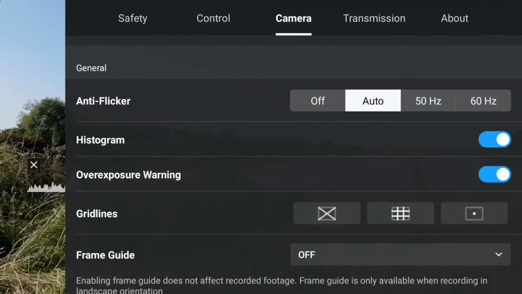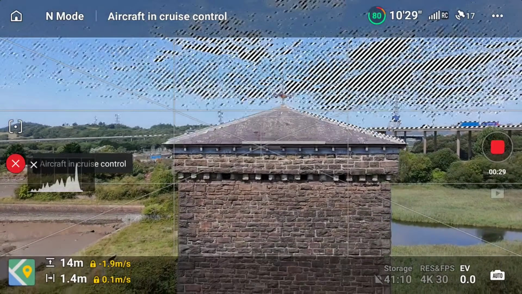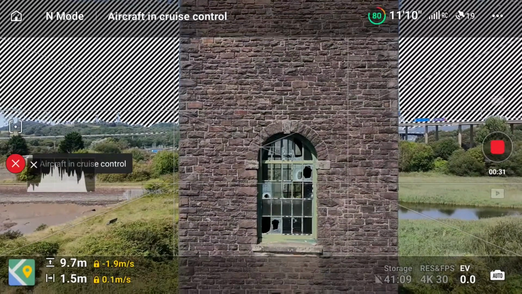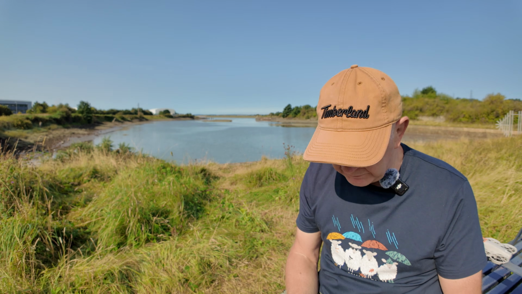Next, we're going to put on the overexposure warning. What that'll do is, as you're filming, you'll see on your controller or on your phone that you'll get zebra lines, and those will indicate that those areas of the footage are overexposed.